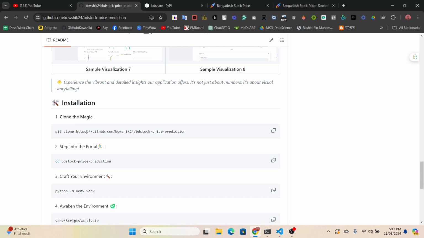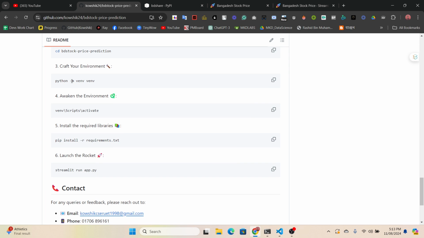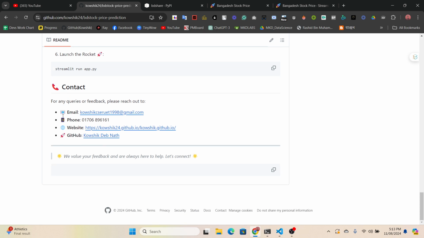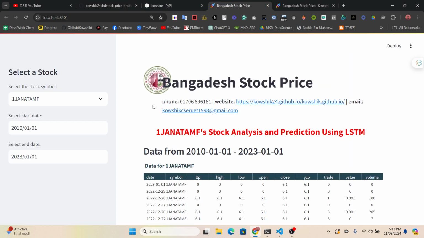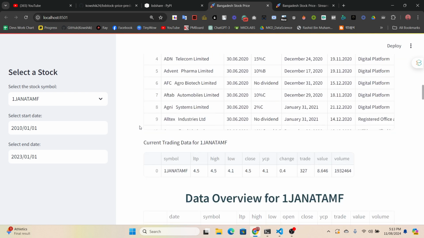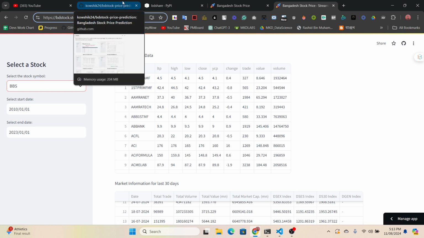Here you can go through everything one by one, and you can set up your own. You just clone the repo, go to this particular folder, create a virtual environment, activate the virtual environment, install the requirements.txt file, then just run streamlit run app.py. It will run the app. So here you can see this is my version also. It's been running locally and it's also running on Streamlit, so you can check it out.